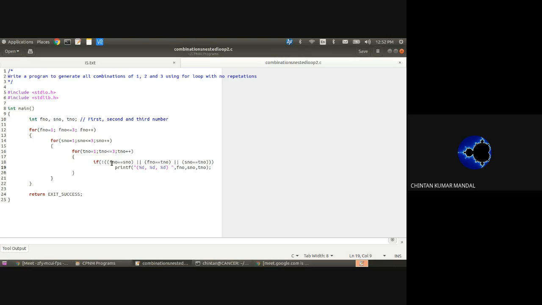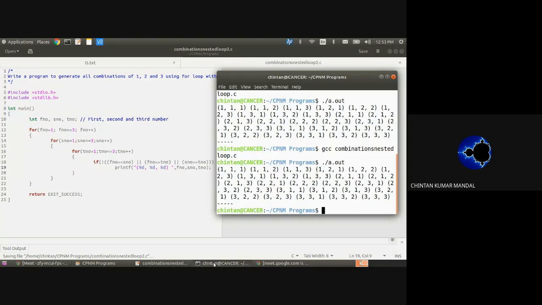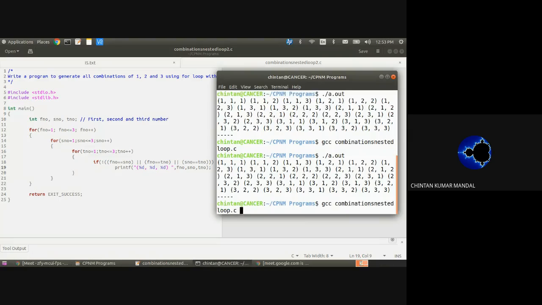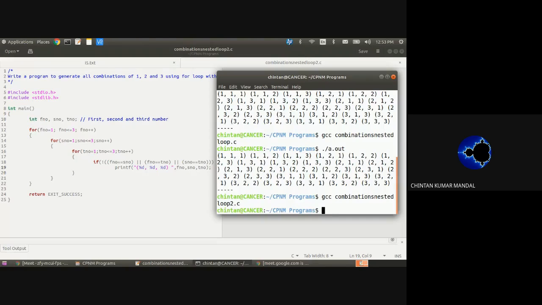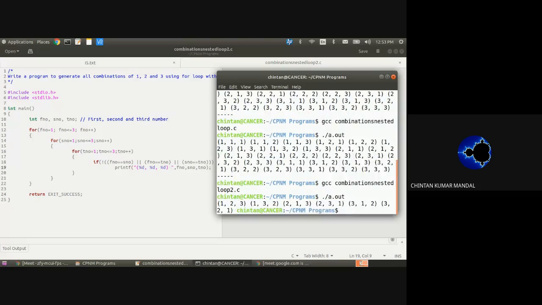So if FNO not equals SNO and FNO not equals TNO and SNO not equals TNO, if I give something like this, so I will be having not, so I don't have any repetitions.